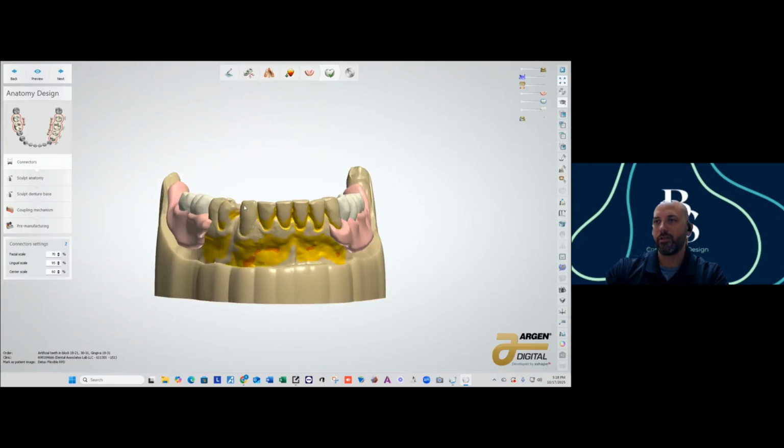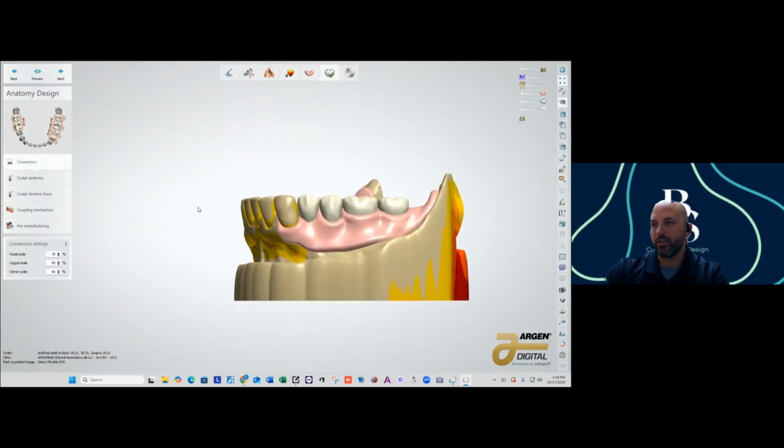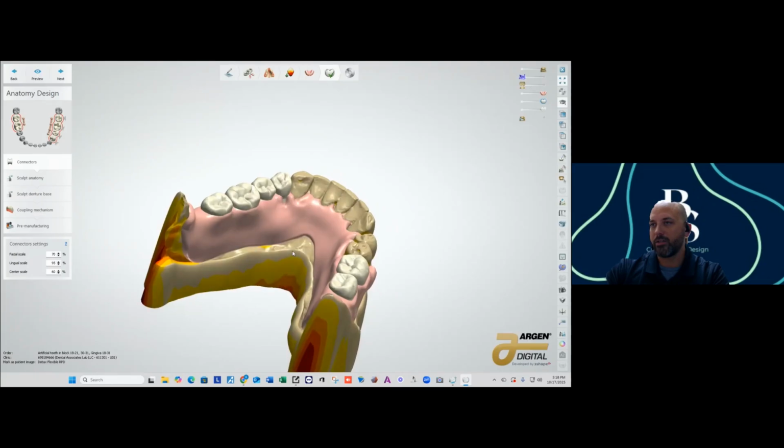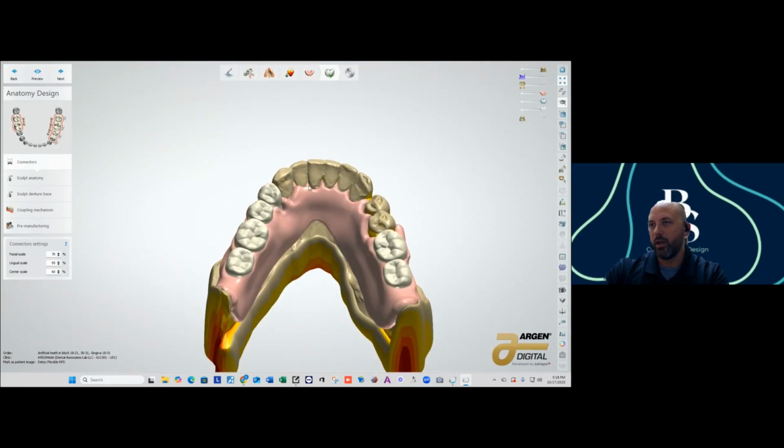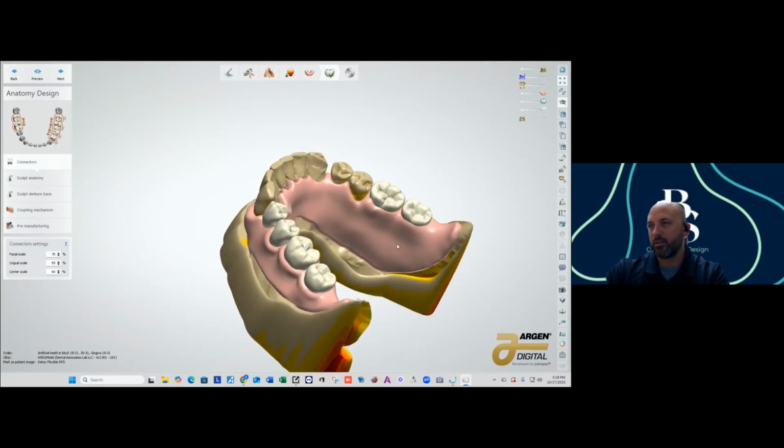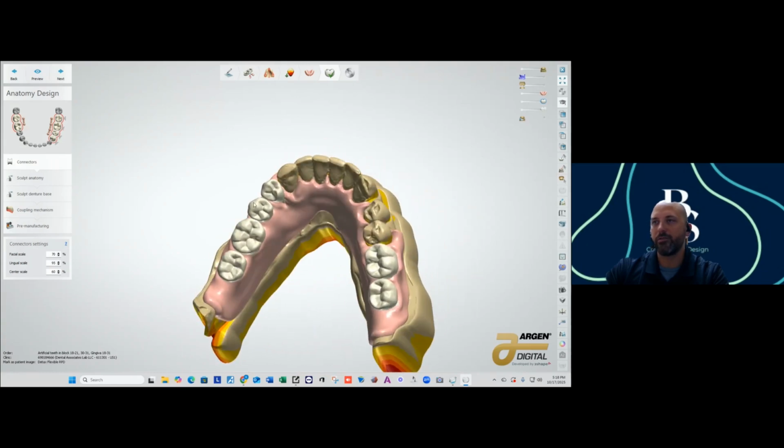All right, so no errors. Generated out decently nice here. So obviously we're gonna have some sculpting to do. Usually it's always around the natural teeth that we have some issues, so we'll fix those.